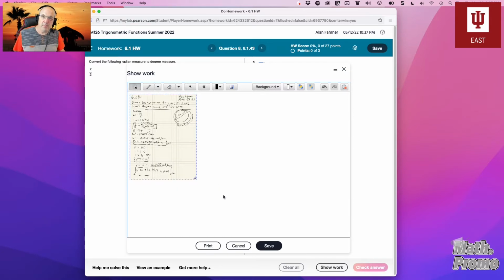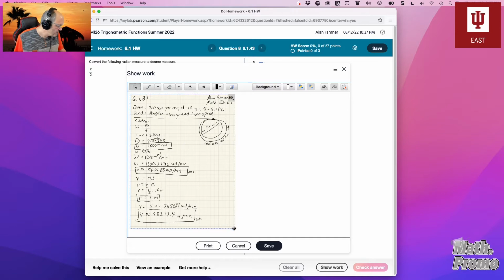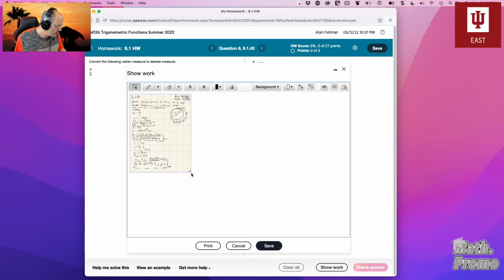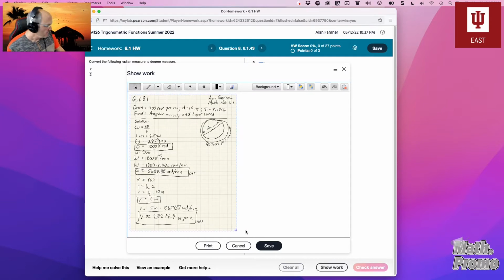Remember the first rule? Make it easy for your instructor to give you full credit. Don't assume that your instructor is going to be able to do this. Grab the edge like I just did, and you'll see this on other things too, that there's an edge down there. Grab it, click on it, hold the clicker down, and then drag it and make sure that it's a reasonable size. Okay, so far so good.